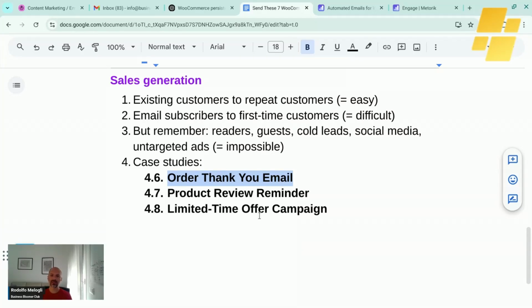Then there is something that is not really a sales generation email for the current customer, but if you get more product reviews, of course, the sales conversion rate on whatever product will increase. So a product review reminder is a must for any WooCommerce site.